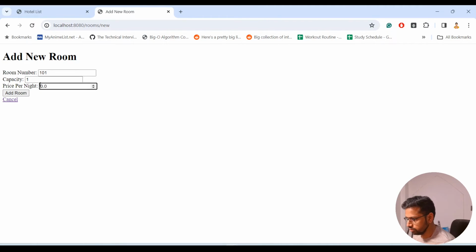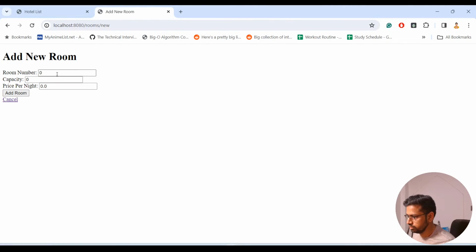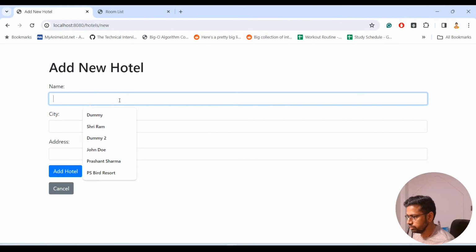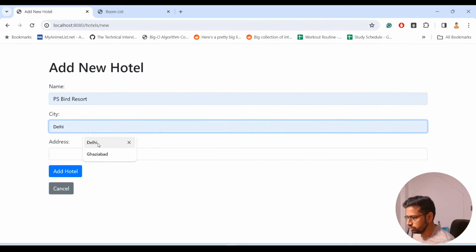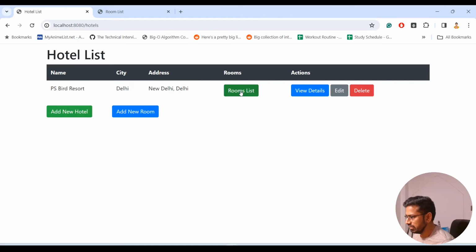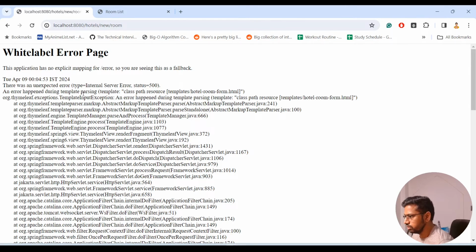To add room, add room. All right, add new hotel, PS Bird Resort, Delhi, add hotel. Now if I click on rooms list, I don't have any, so let's click on add new room, and I got the error.